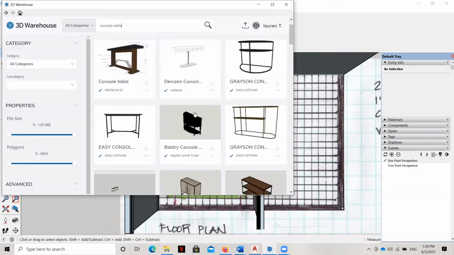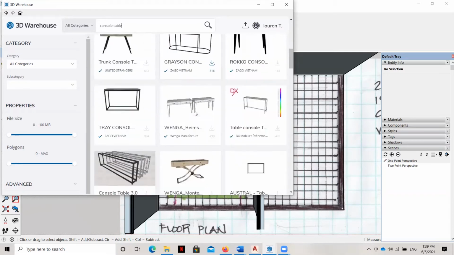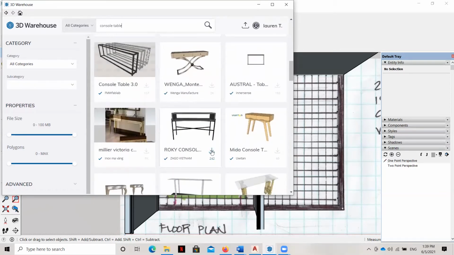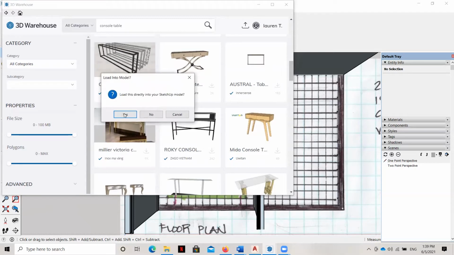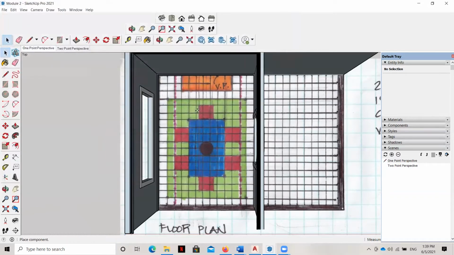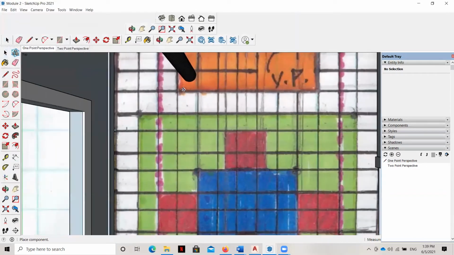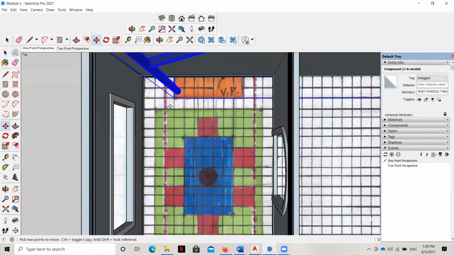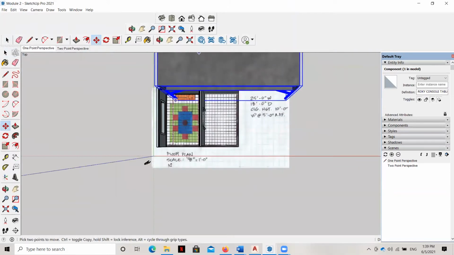So as we look through these, I'm going to select this one, and I'm going to hit the download button down here. And when it says load directly into your SketchUp model, we're going to hit yes. And we're going to put it right here. Now, it's not going to be in the right spot, and you can see it's huge.